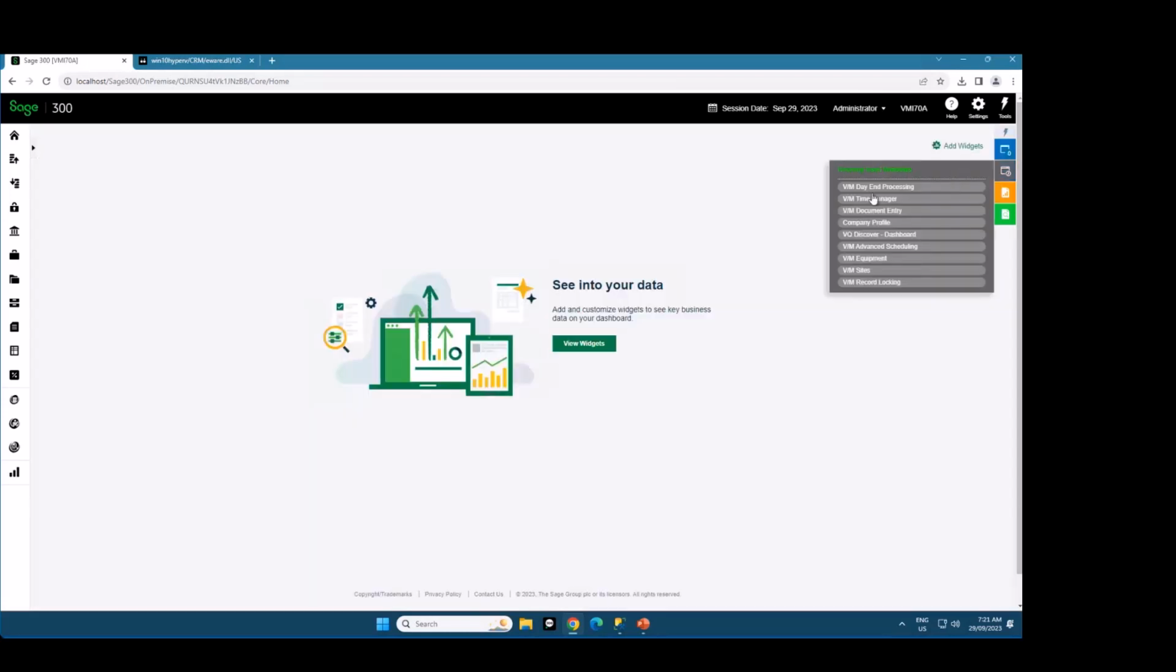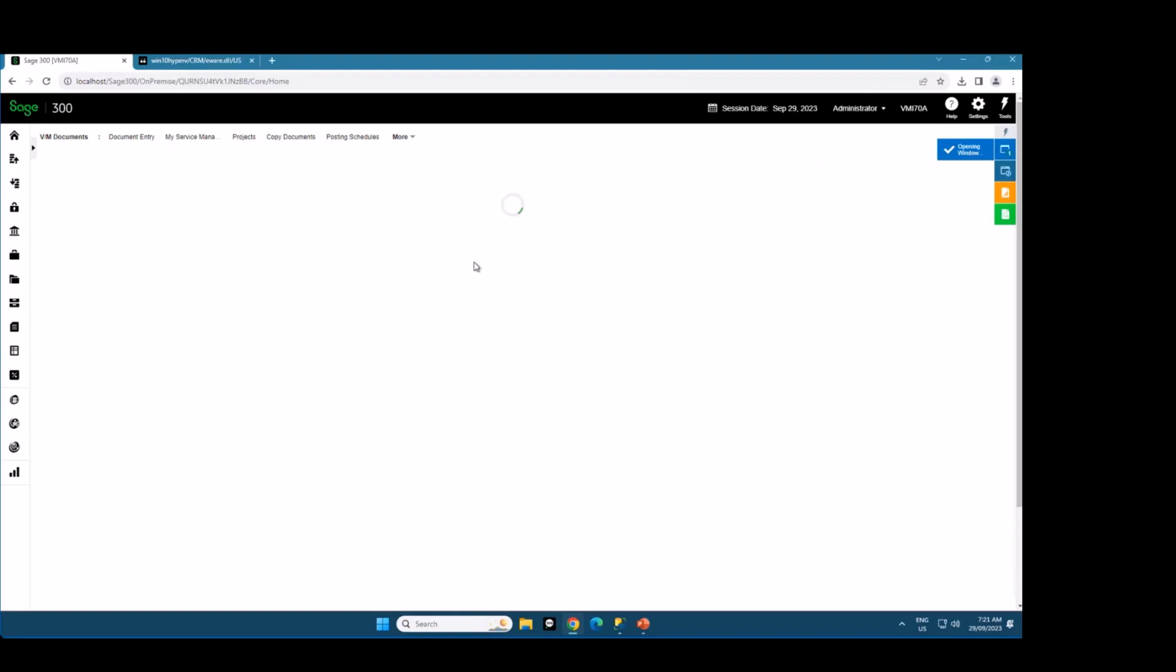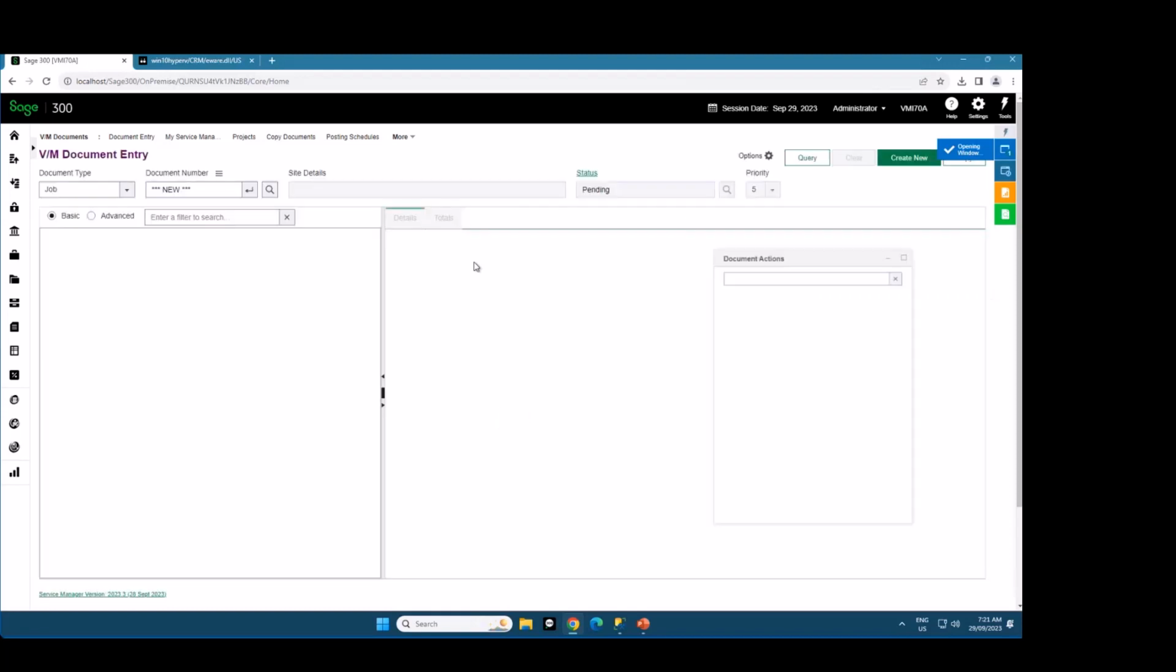All right, we're going to go into document entry now. And we're going to start with the new features in here. So I want to start with a big change, which is to the user settings, as this controls what the users get to see in their document entry and how things work.